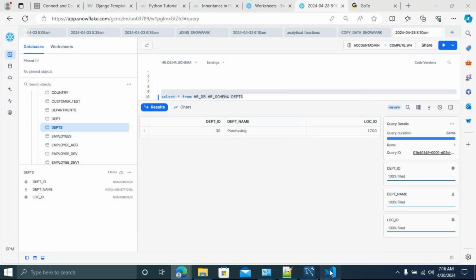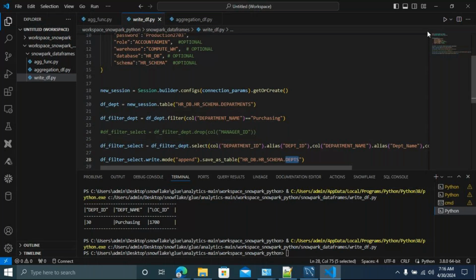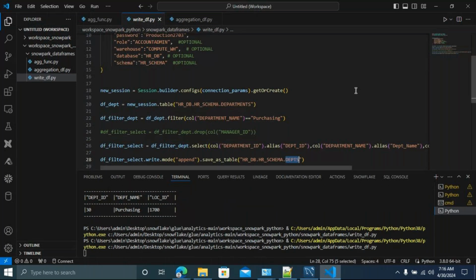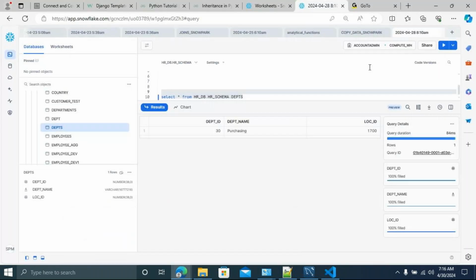If I run for a second time, how many records will be in the table? Sir, 3,400. I am asking the count of the table. Already I have one record, right? If I run it again, two records. Two records. Who said three records? It's two records, though it's an append operation.